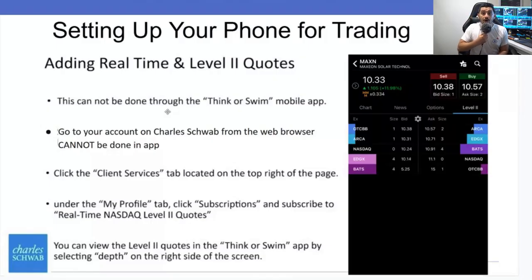And in the Charles Schwab website, you'll be able to click on those following directions that I have up here on the screen. And once you follow those directions, you will be able to open up level 2 by the next day. So by the next business day, level 2 will be on there. And one of my favorite things about this app is the fact that right next to level 2, they'll have options. And then you'll have news.